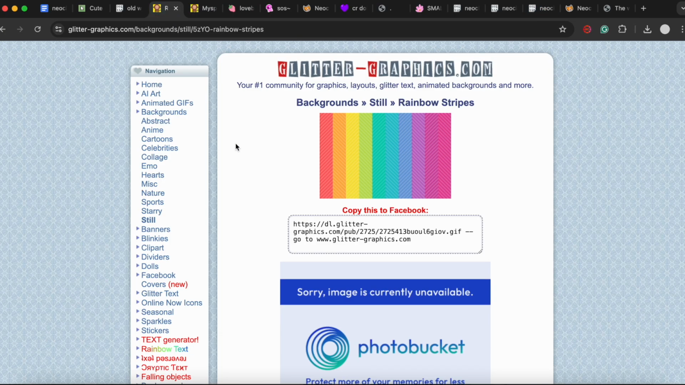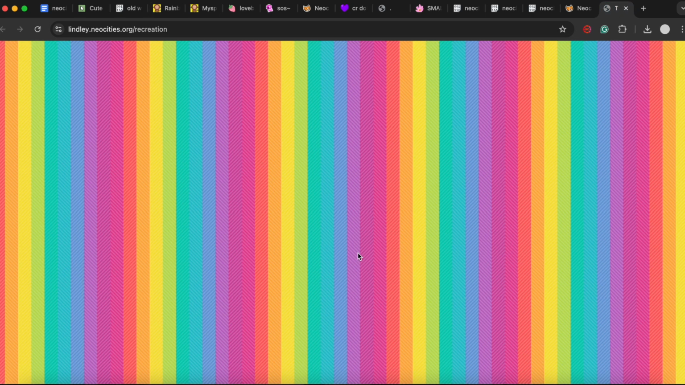Hot linking is usually discouraged because if Glitter Graphics, this website for example, gets taken down, or they delete this image, not that they would, but for example if they did, then it will no longer show up in your website, and your website would just be a blank screen.